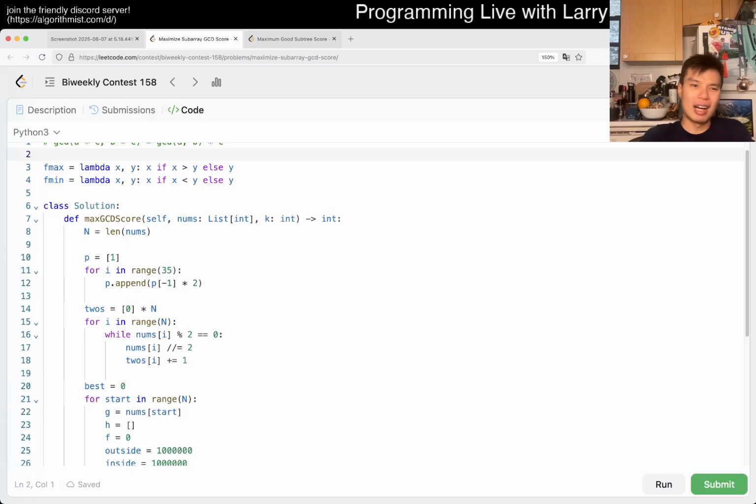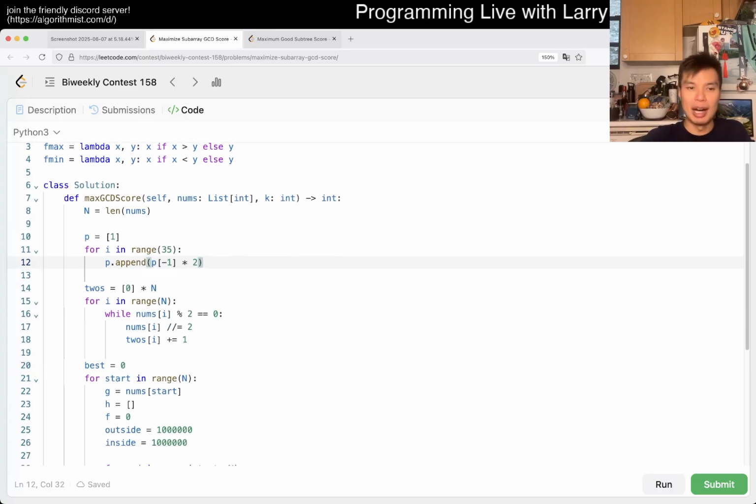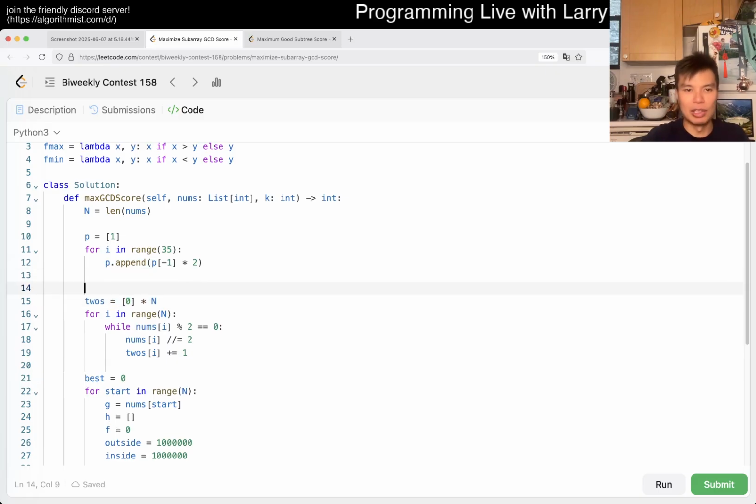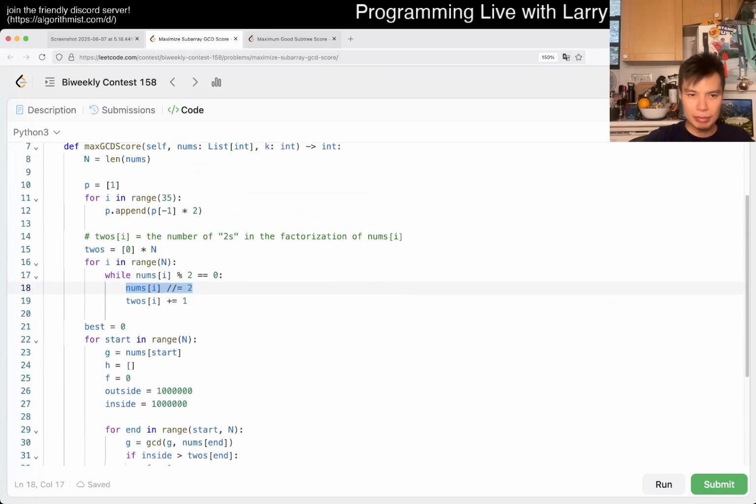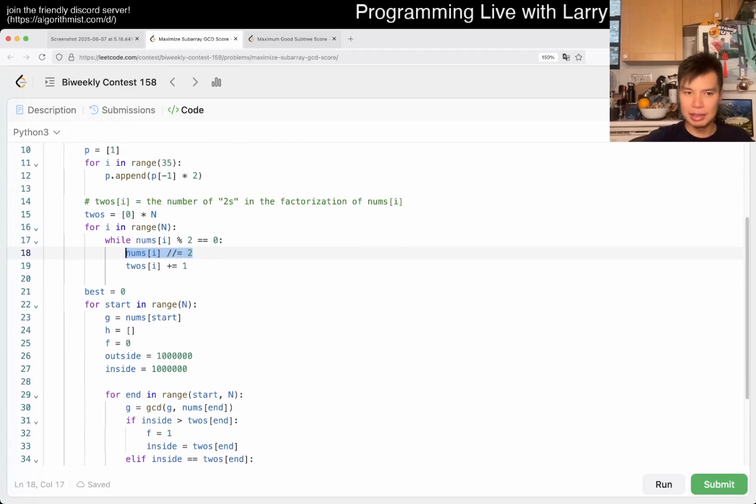Okay, so here, this is just pre-processing, so I could get 2 to the n power without computing it. It's just a lookup. Here, we pre-process every 2. So 2 sub i is equal to the number of 2's in the factorization of num sub i, right? And of course we divided them from the original number, so we could do the math later. And then now this is just a setup.